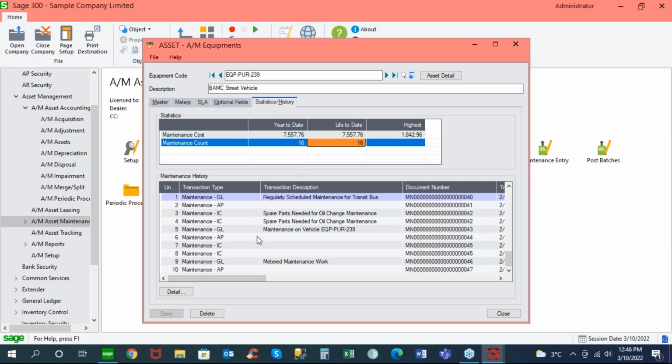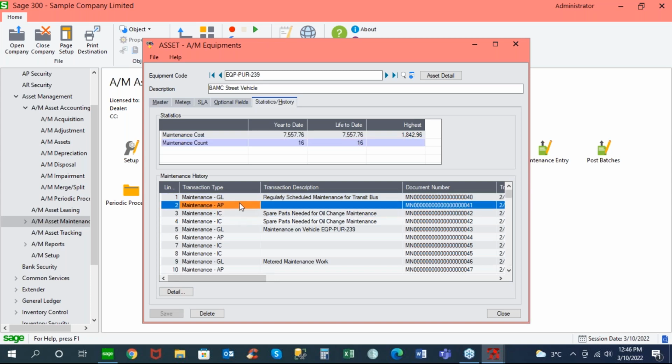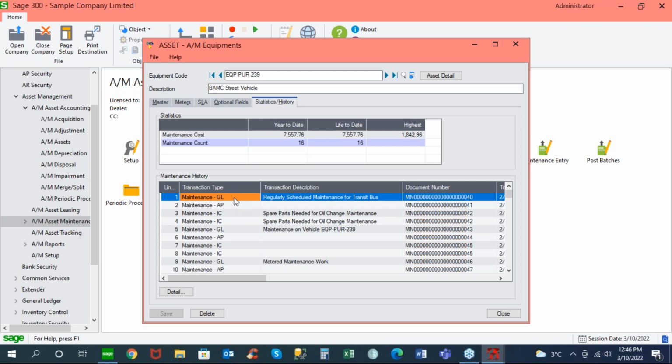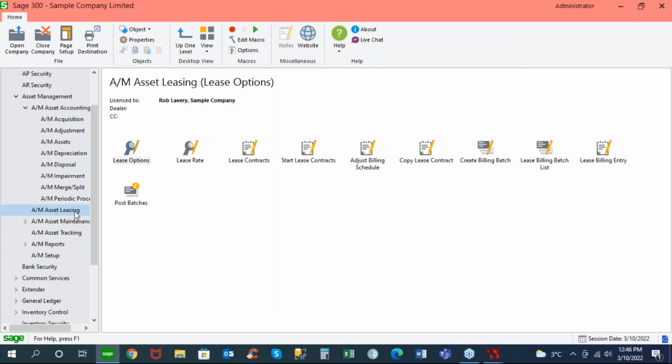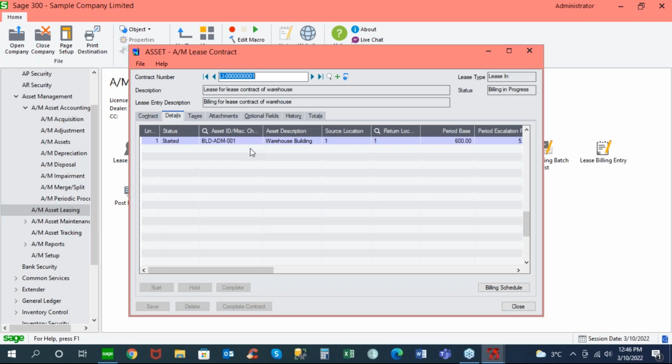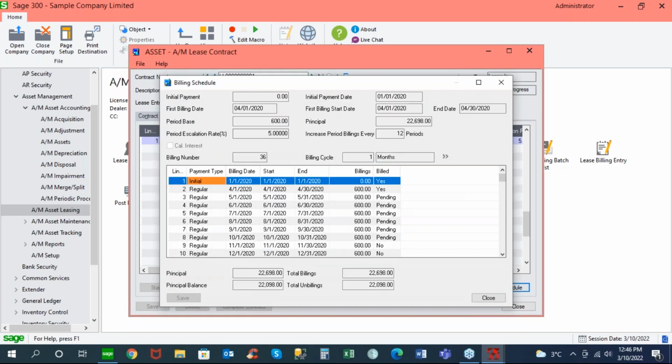And from an accounting perspective, we're keeping track of all of these maintenance work orders and the costs, whether we're consuming spare parts inventory, paying outside vendors, or consuming internal labor in order to maintain that asset. From a leasing perspective, asset management is able to tell us the type of contracts that we've got set up. If you lease assets into the organization, the lease in contract creates a billing schedule of the amounts that we need to pay to an outside vendor for the use of that leased asset.